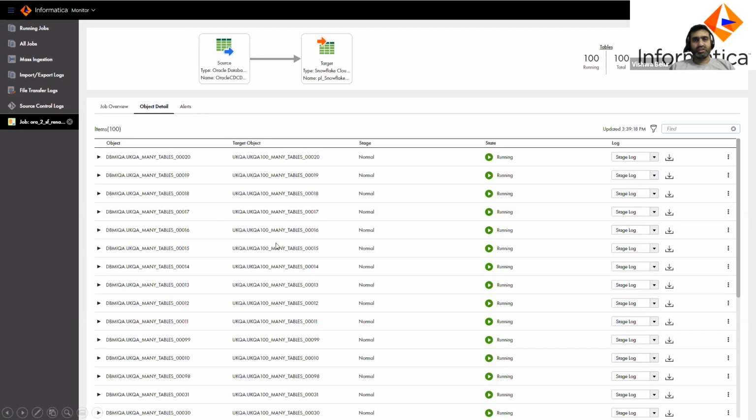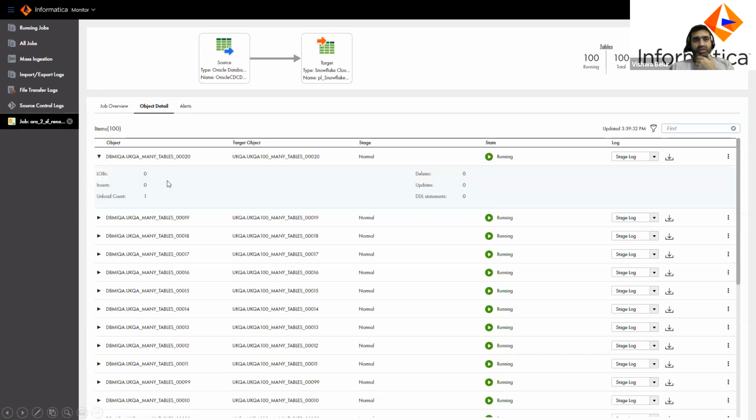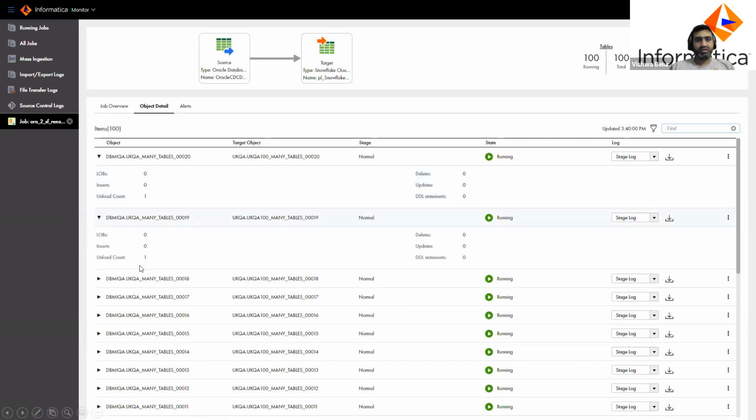Then you can go to the object details and see the detailed status at each table level. If there are 10,000 tables, you can scroll down, or go to the pages and see at each table level. So I click on this table, and I see that the job is running and it's counting the number of changes that are happening. I can do the same for all the tables, or you can see the overall status here in terms of how the job is running.